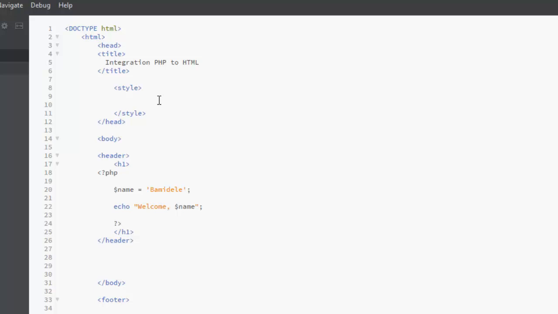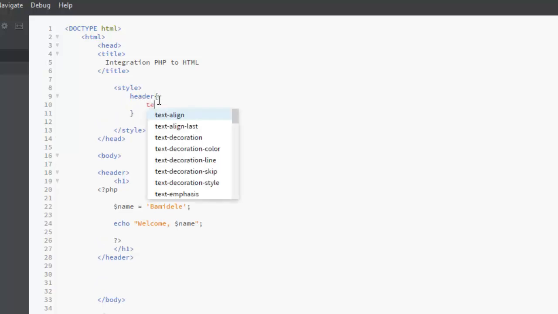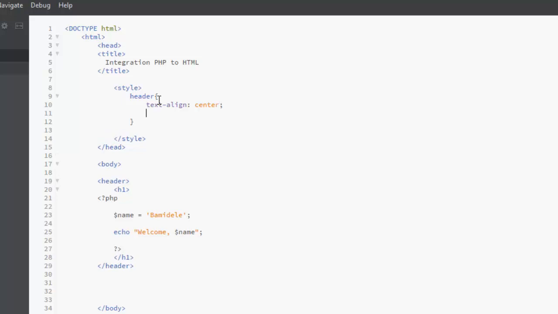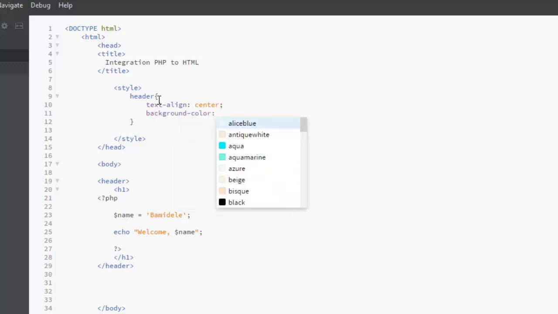and we can easily start up the styling. Now let's give a text align, center, and the background color of, let's give it a black.